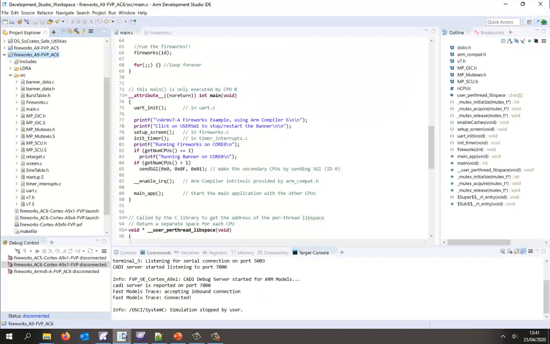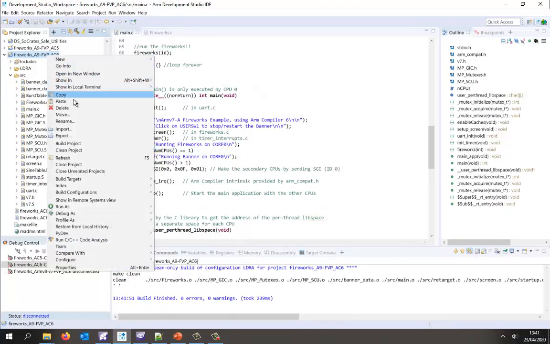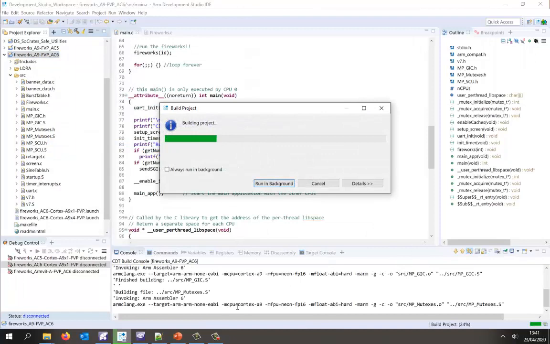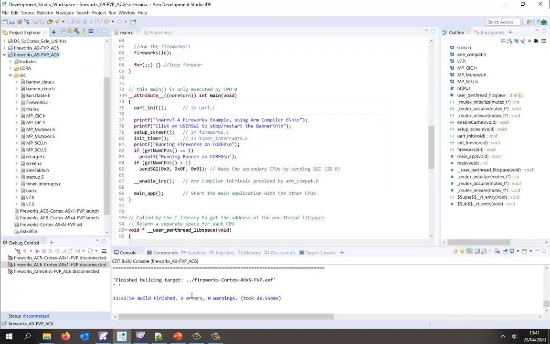So this is the ARM Development Studio, and this is version 2020.0. And here we can see I've got this fireworks example project for the ARM compiler 6. So first of all, let's go and build this. So we'll go and do a clean, and then we'll do a build. And we'll check this build. So there we can see it's using the ARM compiler 6, and we now have this executable. So let's go and run this.